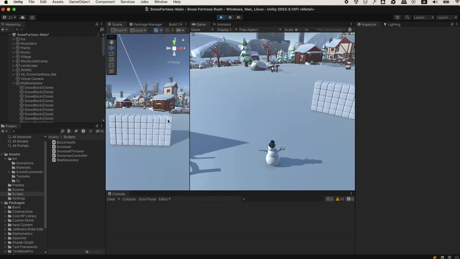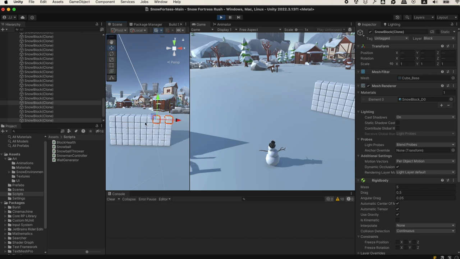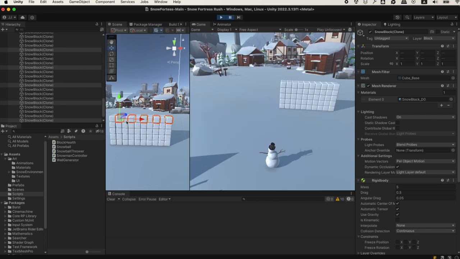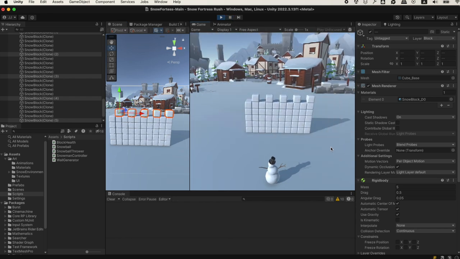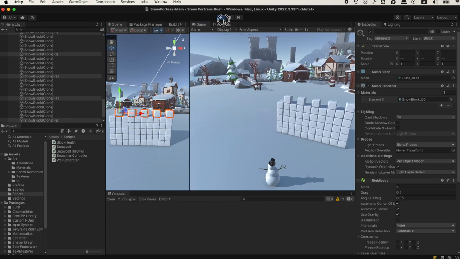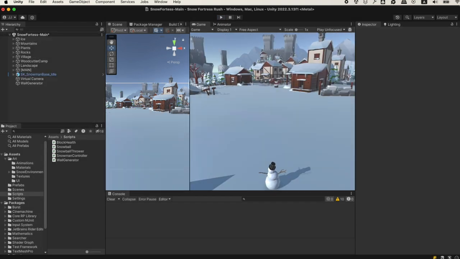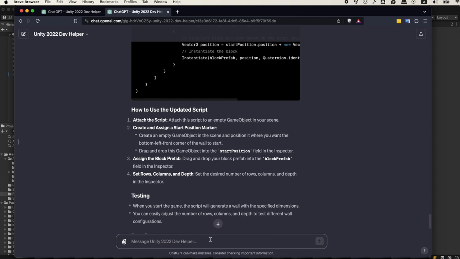And what we can do is give a little bit of a visual indicator of how we want this to look. So let's go ahead and pause the simulation so that we make sure that we don't interfere with anything. We're going to duplicate all of these blocks, and we're going to raise these ones up above. So that now gives us that kind of crenellations look. Let's go ahead and just take a screenshot of that. Okay, and then we can give that to ChatGPT and explain what we want.